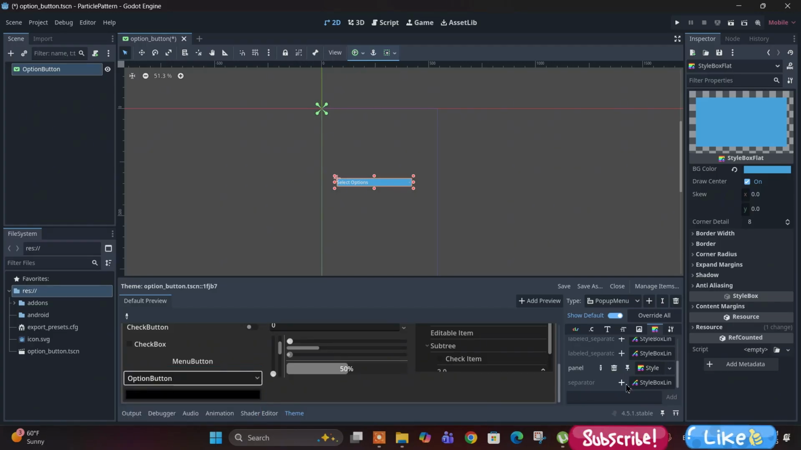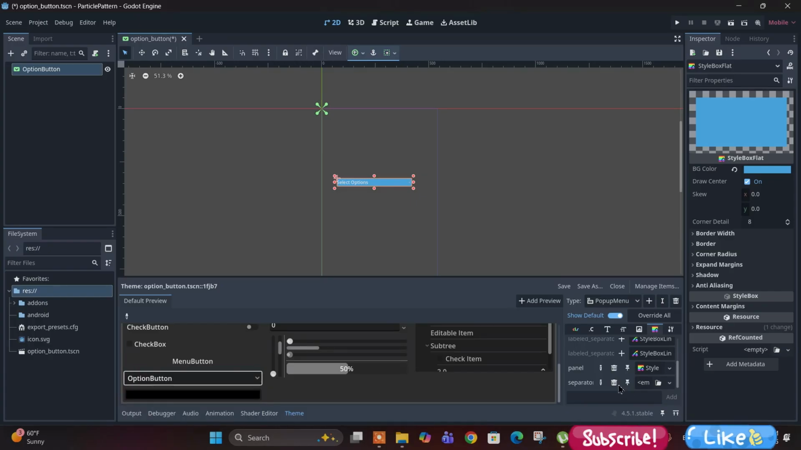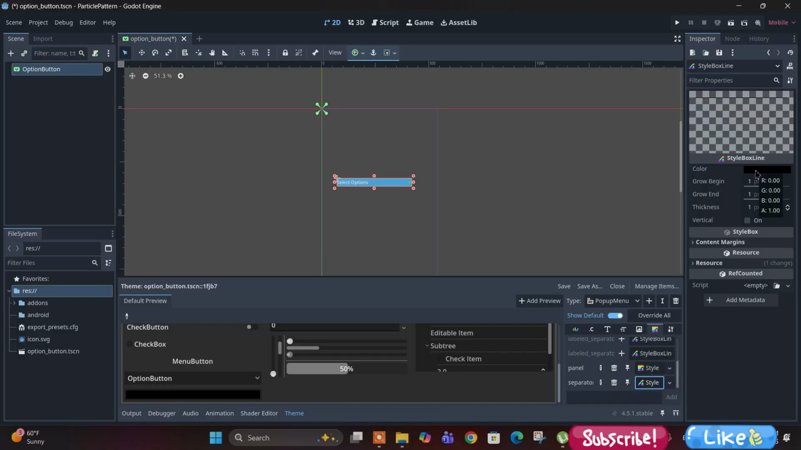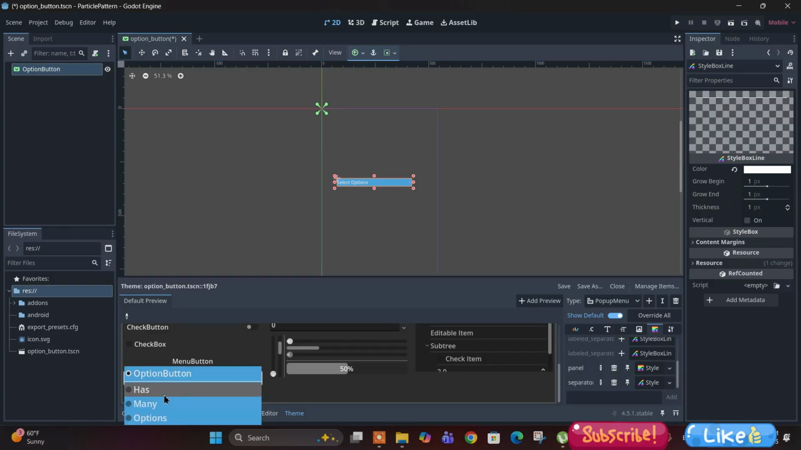So if you want to modify the separator also, you can do it from here. The separator means this line. Okay, so these lines between the first option in the option button and the other options, between these options there is a separator panel. You can even modify that one from here. Let me just select style box line and then give a different color. Let me give a white color. Okay, so let's see, look, the white color separator is here.